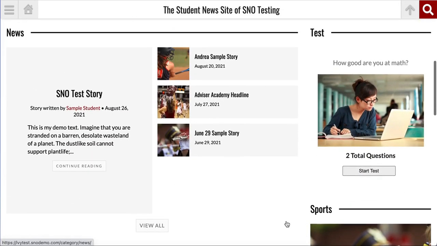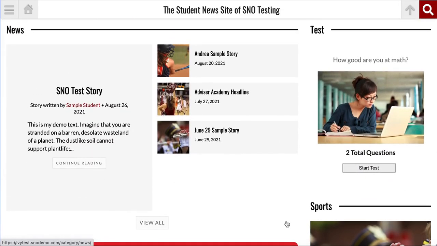So that's how you can create tests on your website as well as display them, whether in a story or as a standalone element within a widget on your website.